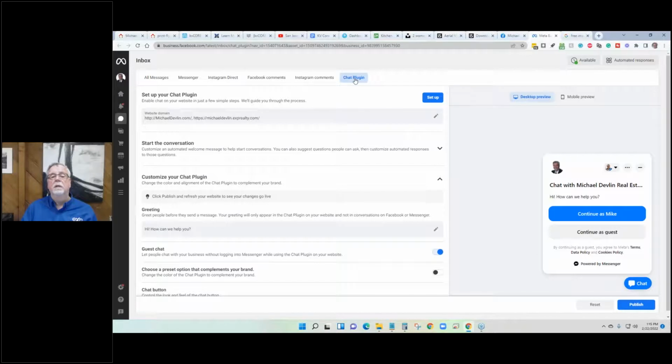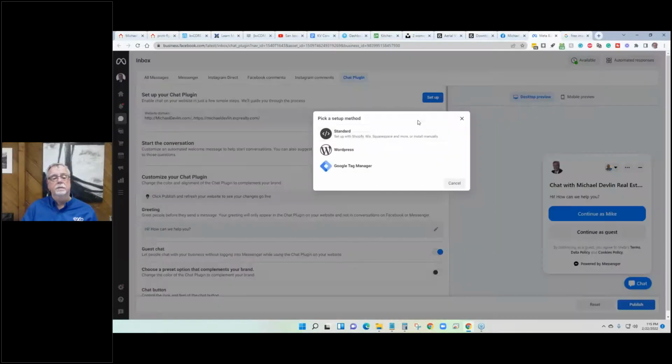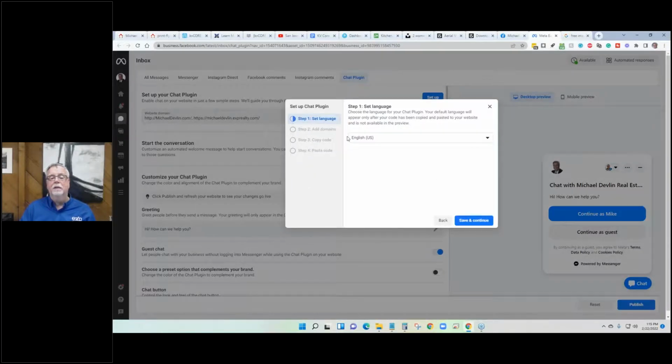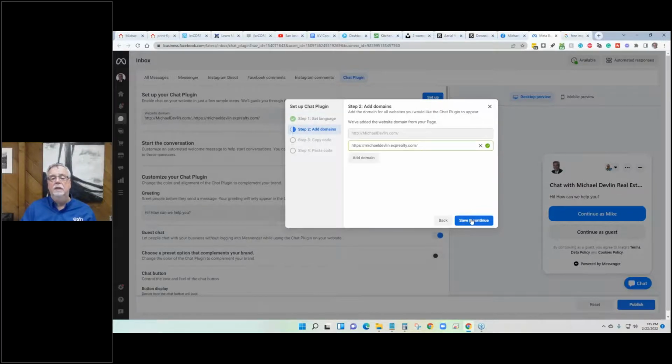Set up, chat plugin, set up. Oh, here we go. So I click on setup. I'd forgotten where I put it. What language do you want? I'm going to stick with English. What website do you want?